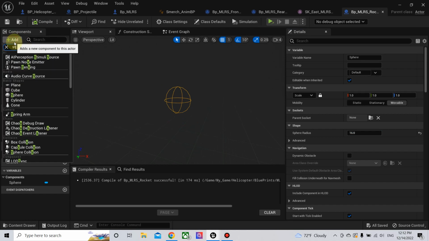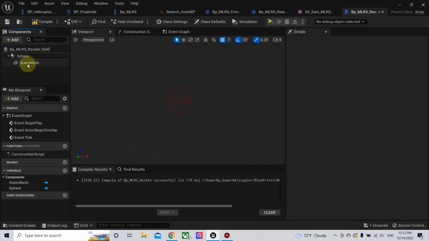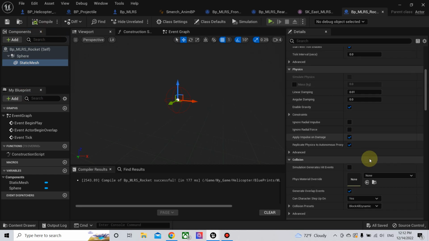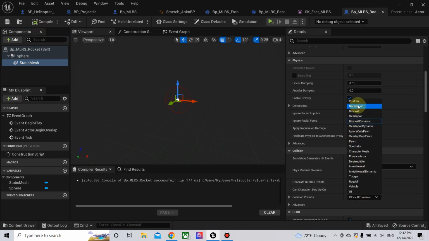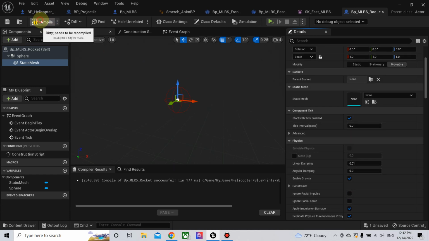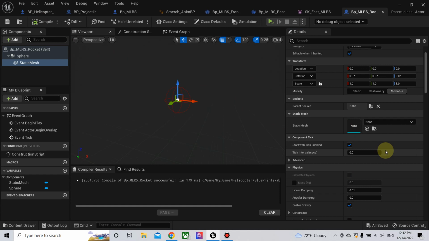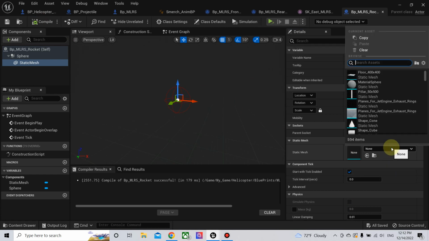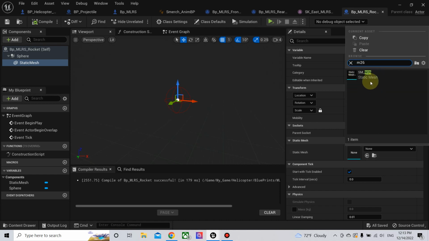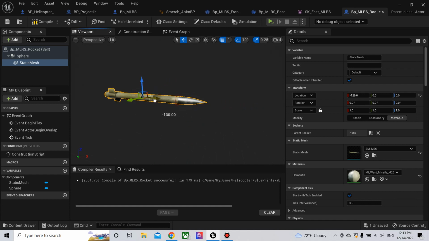Add a static mesh. The static mesh, we need it to be no collision. And the mesh, I have, I think, M26. Yes. This static mesh is also from the Vigilante content. It is free. You can take it from the Unreal Marketplace.